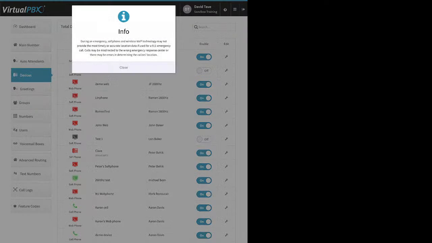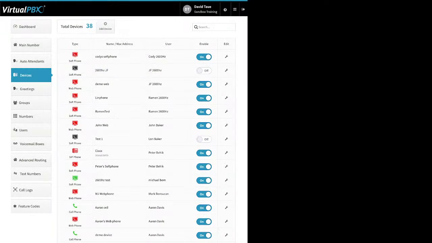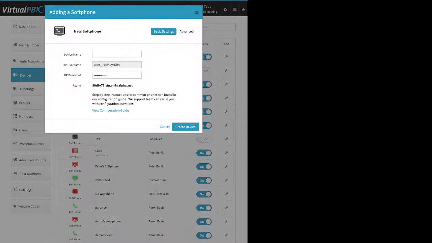Soft phone. Now, there is this warning message for soft phone and web phone every time. I do recommend you read that at least once. Then when you close it, so we're on the devices page. On the devices page, you can only add a third-party soft phone, right? Meaning you're using someone else's application. Or you have a physical VoIP phone and it didn't show up on the list of devices under SIP phone, so you're going to program it manually.